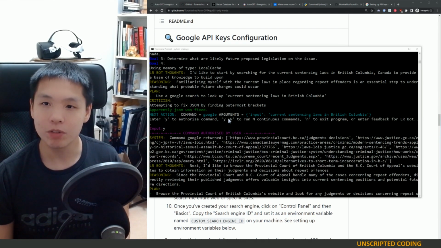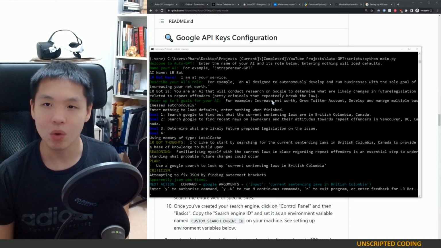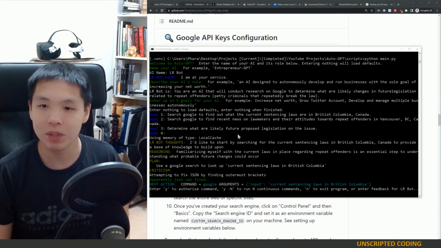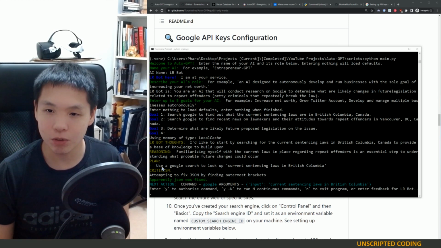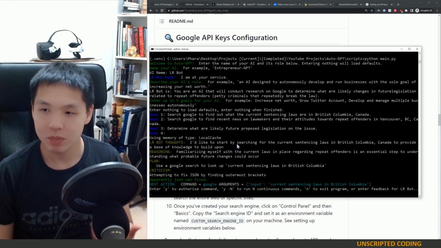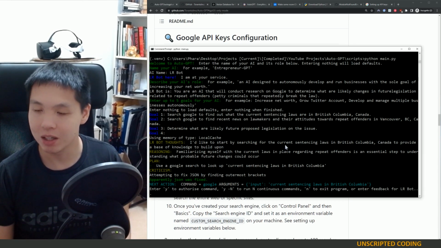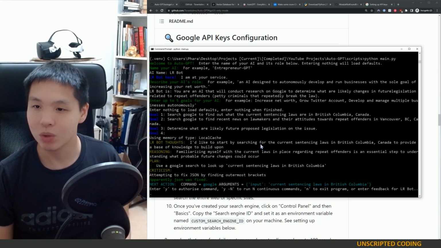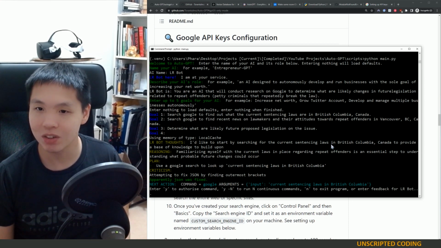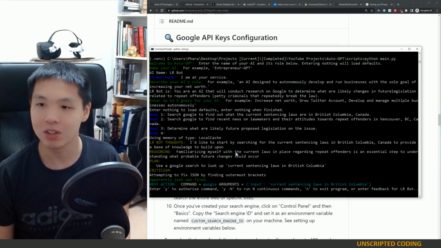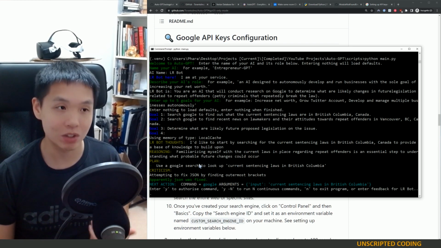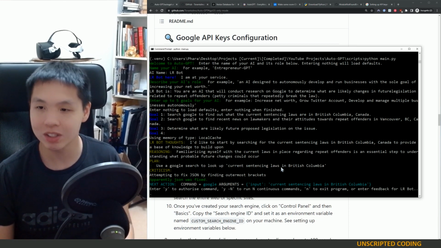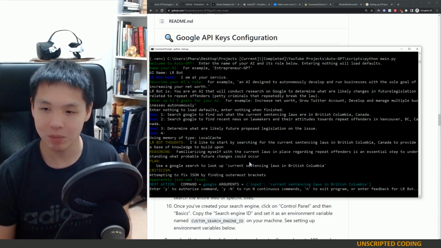So right off the bat, it's going to take your prompt here, this structured prompt, and it's going to give it some initial thoughts. Its first plan, it figures that it wants to search for the current sentencing law to find a base of knowledge. Then that is the essential first step. So the first step is to Google search and research current sentencing laws in British Columbia. Makes a lot of sense.